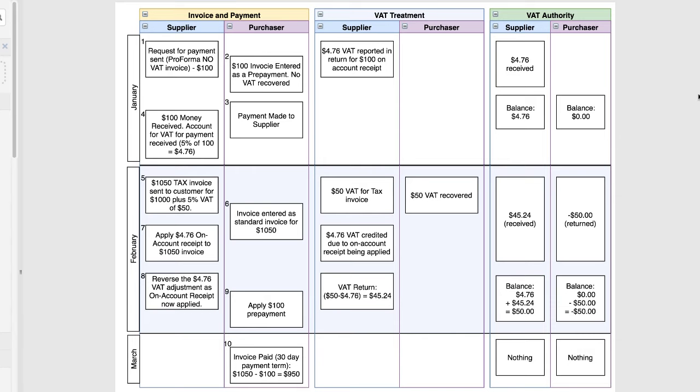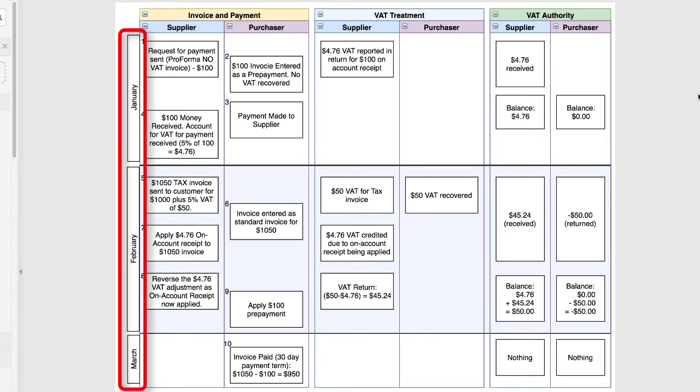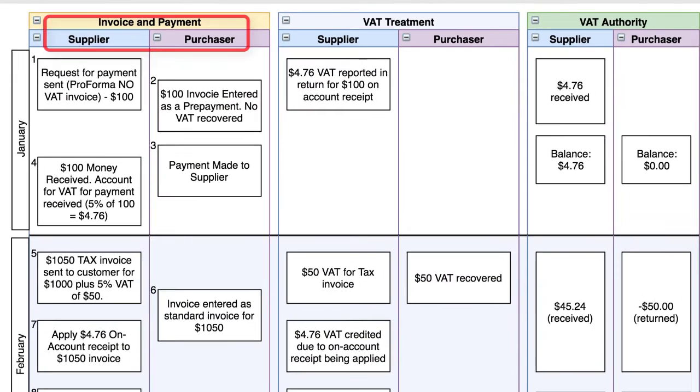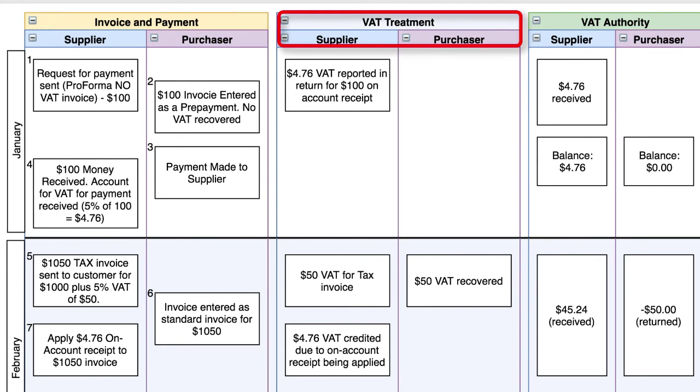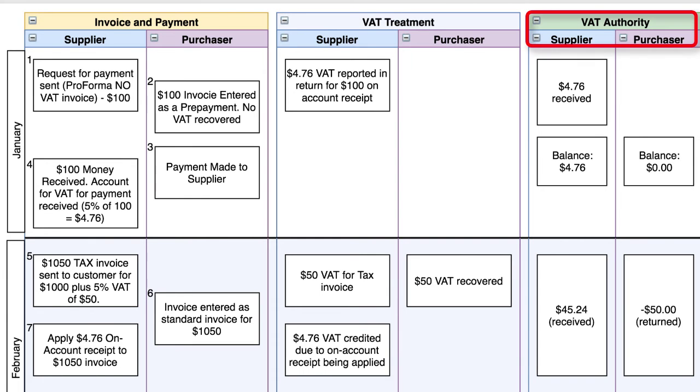Now, if we actually look at this diagram here, this is designed to try and explain the actual process of a prepayment and the correct way of entering that prepayment. We've got this split between three different periods: January, February and March, and we're splitting this between the invoice and the payment. So the invoice issued by your supplier and the payment by your purchaser, the VAT treatment of the supplier and the purchaser, and then the VAT that would be paid or recovered by that supplier and purchaser with the tax authorities.